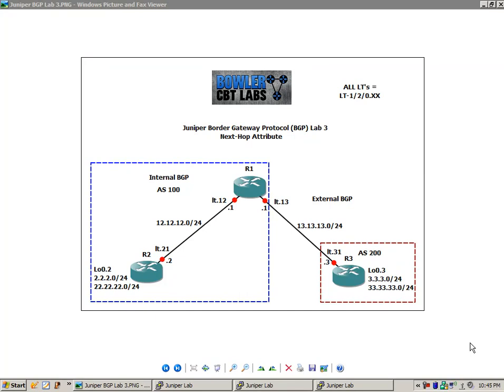Hello, my name is Steve Bowler, and welcome to Juniper Border Gateway Protocol BGP Lab number 3. In this lab, we're going to take a closer look at the Next Hop attribute.